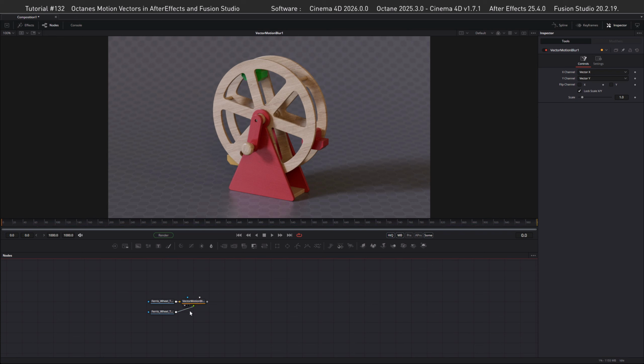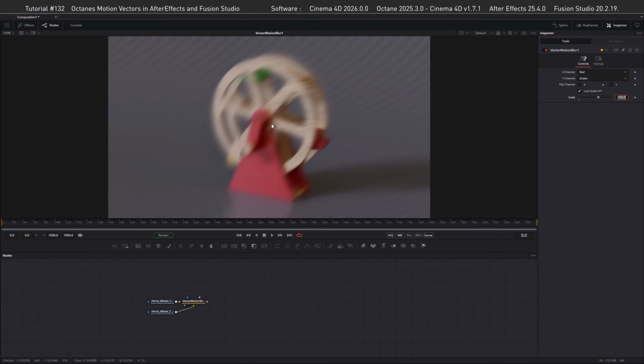There's nothing happening right now, and this is because the effect is basically waiting for vectors to come in a special channel of the image, which we don't have. We just have the red and green image channels. And if we do that, nothing's happening as well. This is because the scale is very low, so let's go with a whopping 100 here. And now you can see something, but it's not doing what we actually want.